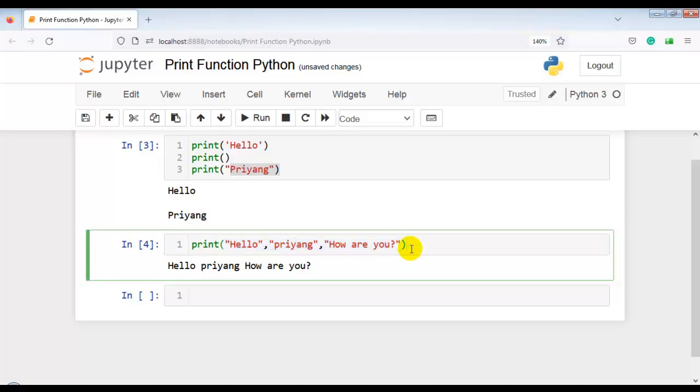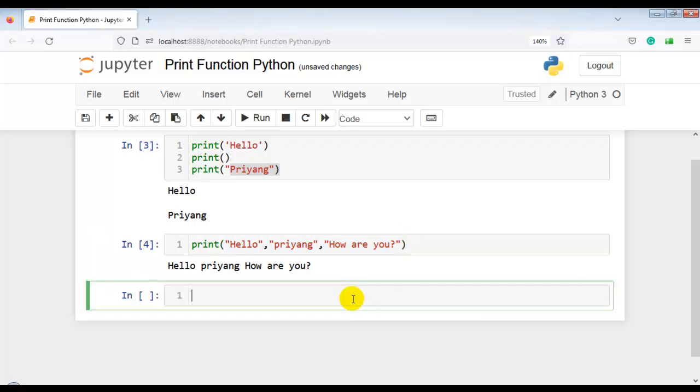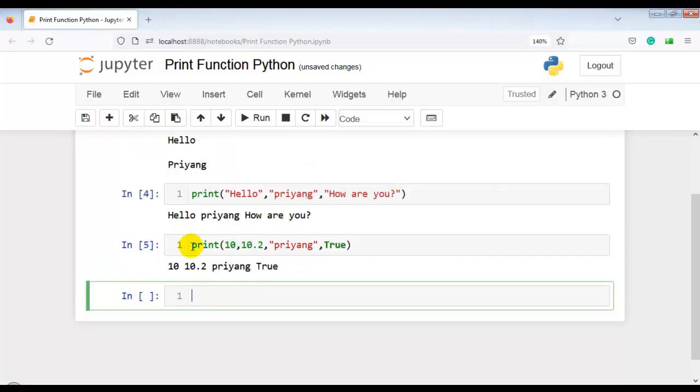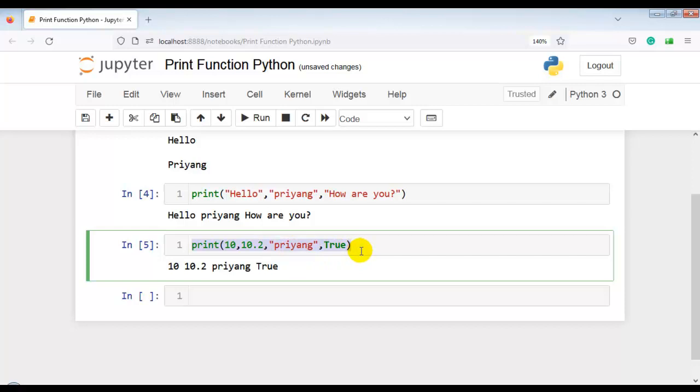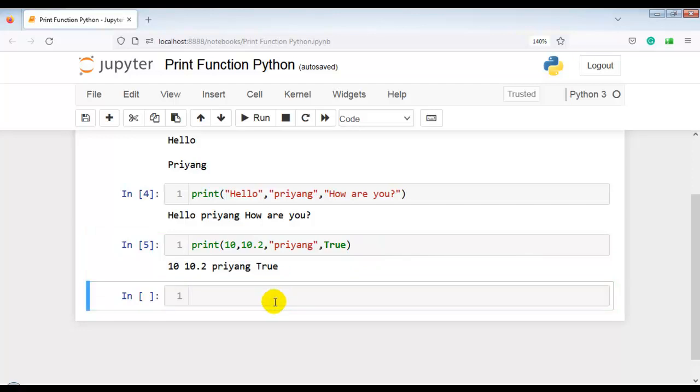For teaching and learning purposes, I will be using strings, but you can pass different values. Let me show you this. So print, let me pass an integer, a floating point number, a string, and the boolean value True. Let me execute this cell. As you can see here, the print function can take more than one argument of different types. We can also pass escape sequences in the print function.